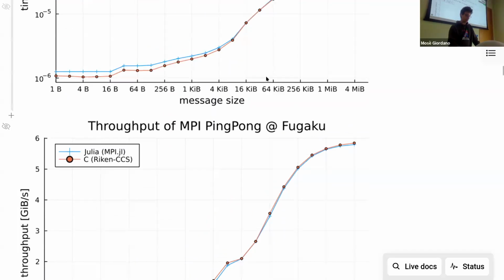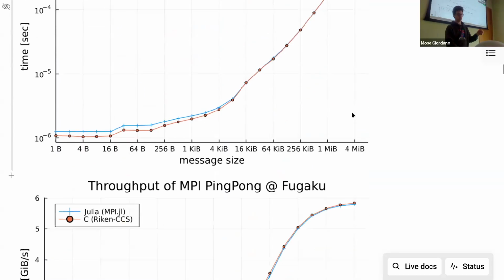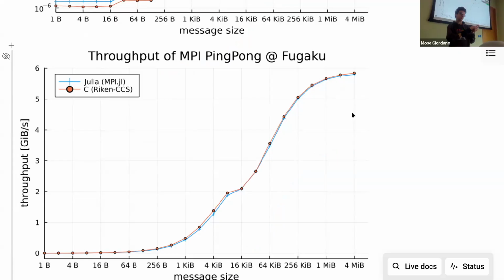So here we computed the latency. The first plot was the latency. The second one is the throughput, so how much data you send over time. And first of all, you can see that if you want high throughput, you want to go to large message sizes. So you're kind of more interested in this part.